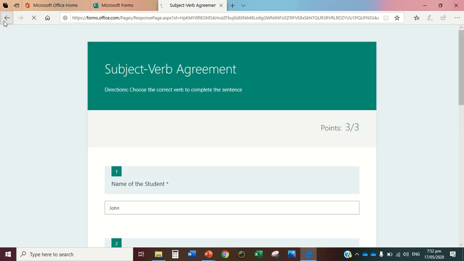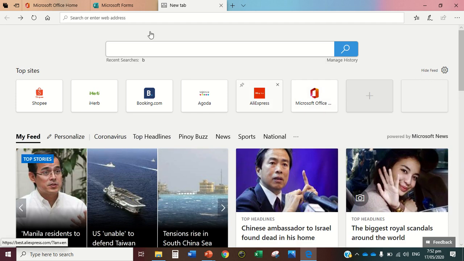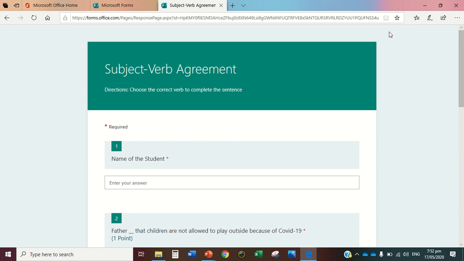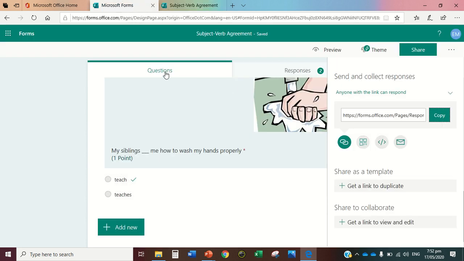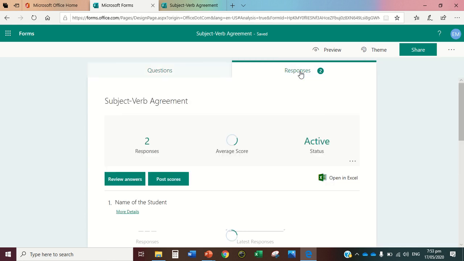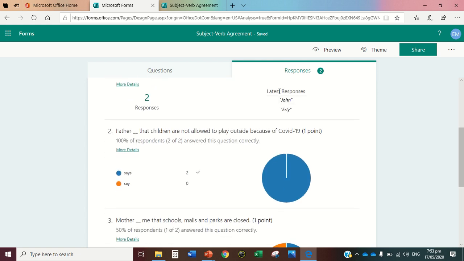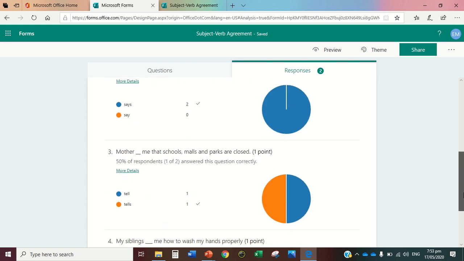Okay, let's go back now to our questions. So, these are our questions. So, how can we see the responses of the students? Here in Responses, we see that there are 2 responses already. The first is the one I tried as a preview, then the second is the one answered by Jan. If we click the responses, there it is. The latest responses are from Jan and Erly.